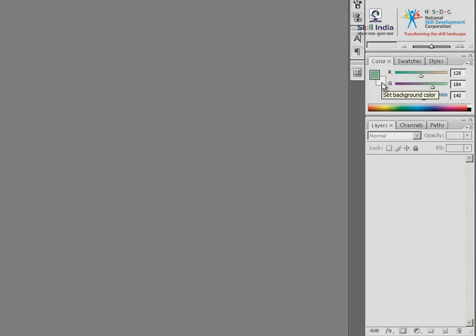For that, go to the toolbox. Here too, the foreground is green and background white. Now, clicking this option switches the place of the two colors. White becomes foreground and green becomes background.